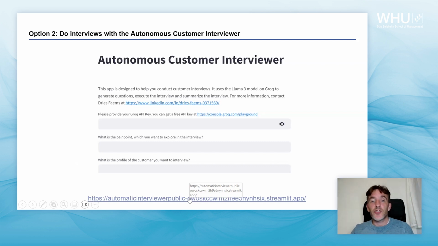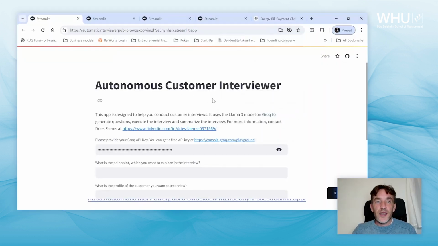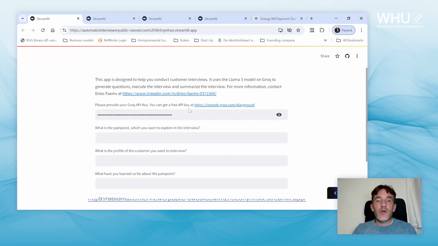So let me show you a bit how it works. I will now go to the actual application. So this is the Autonomous Customer Interviewer. This is simply a Streamlit application that is publicly available. I already entered my API key, but when you have acquired an API key, you can just enter it here.